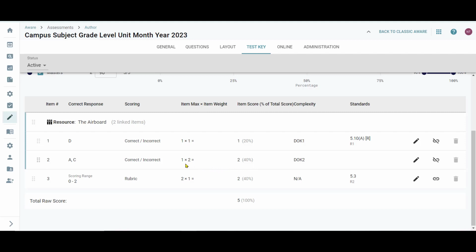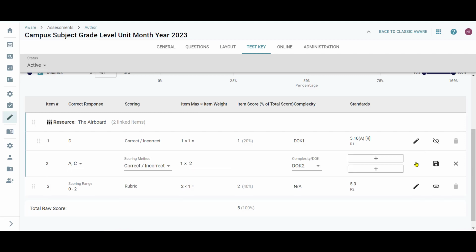This is where a lot of confusion comes in. If you're actually intending for the student to get partial credit, you'll need to change the item max and the scoring. To change it, click the pencil. Change your scoring method from correct, incorrect to partial credit. That means if the student gets both right, they'll get 2 points. If the student gets 1, they'll get 1 point. And if the student gets none, they'll get 0 points.